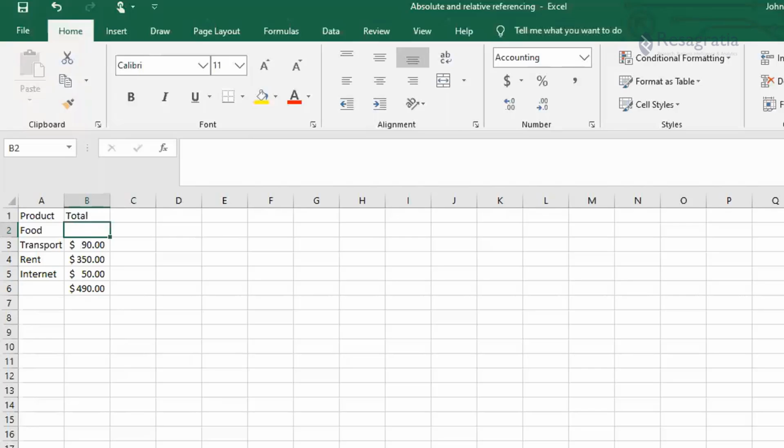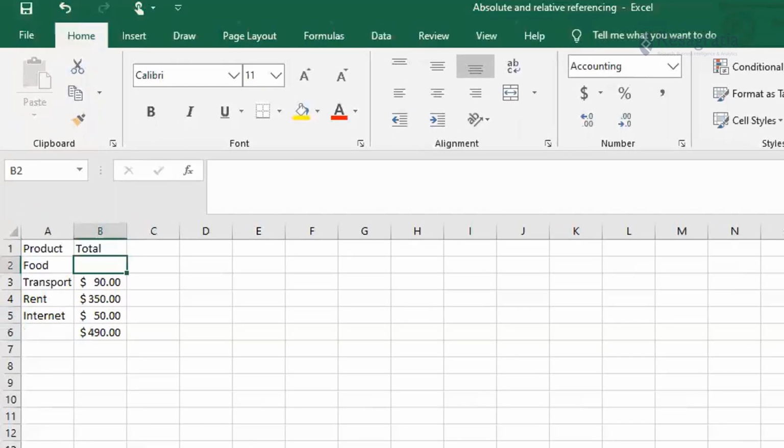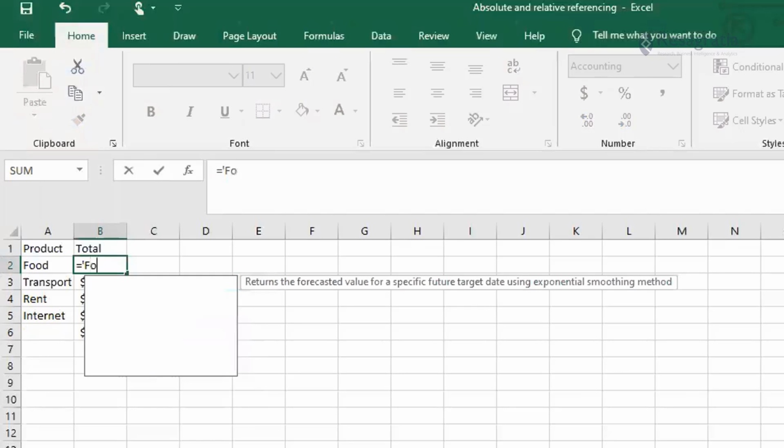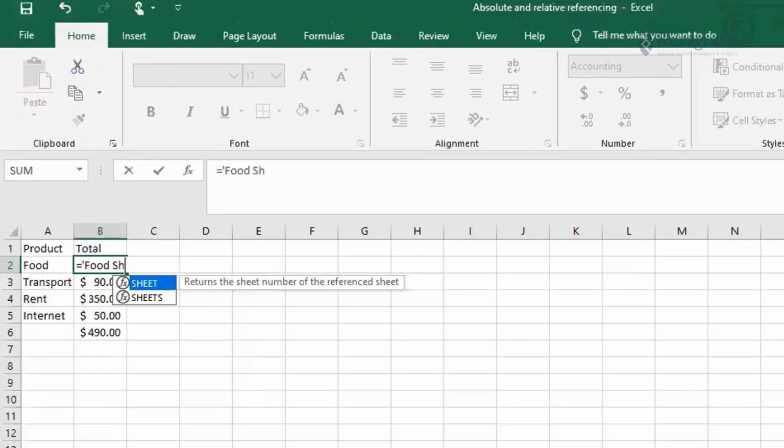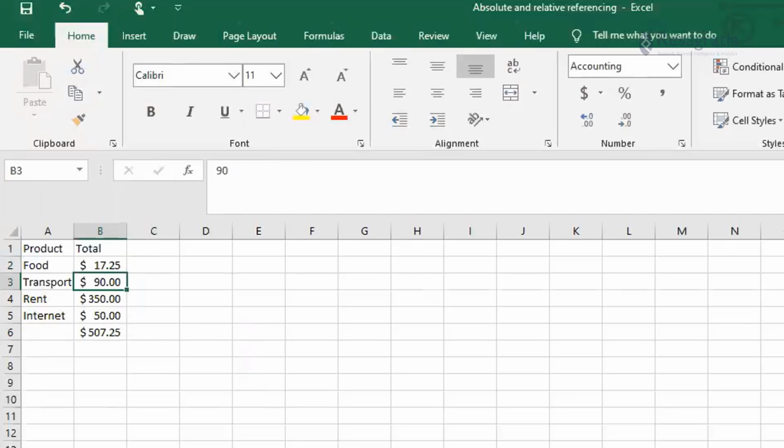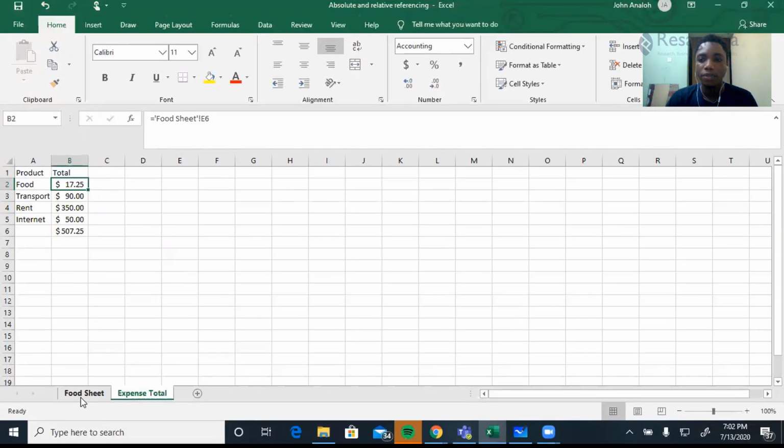But if it has a space, you have to encapsulate the name in single quotes. What this means basically is I'm going to say equal to, single quotes, food sheet, close the quotes, exclamation mark, and I'll say I want E6. And it extracts the value very easily. So this is how we do cell referencing.